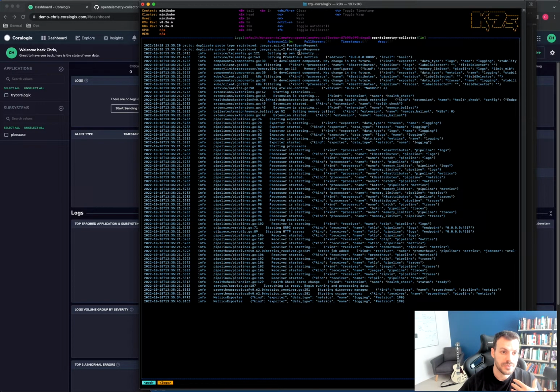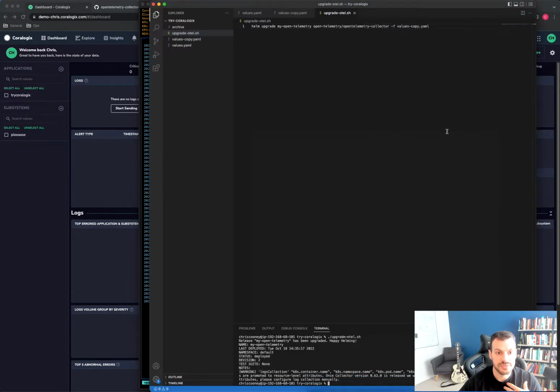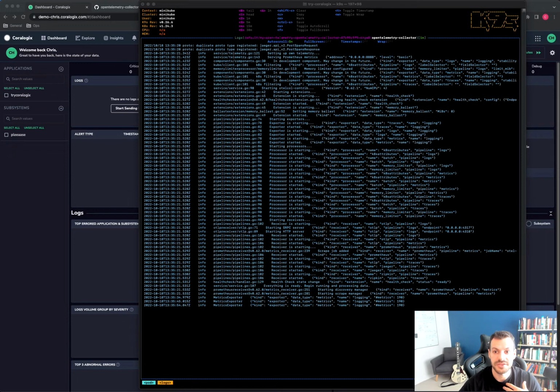Fortunately, Coralogix supports a completely open source integration into OpenTelemetry. So you can pull your logs, metrics, and your traces into your Coralogix account without any proprietary software running in your environment. So we're big, big fans of open source integrations, very open source friendly.